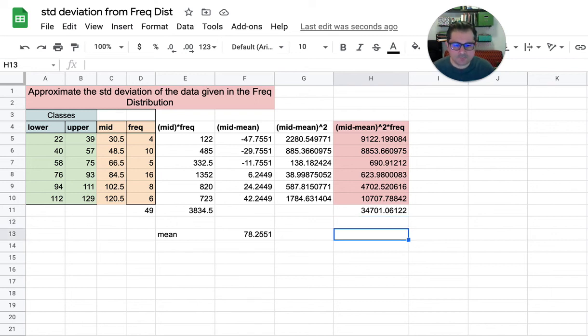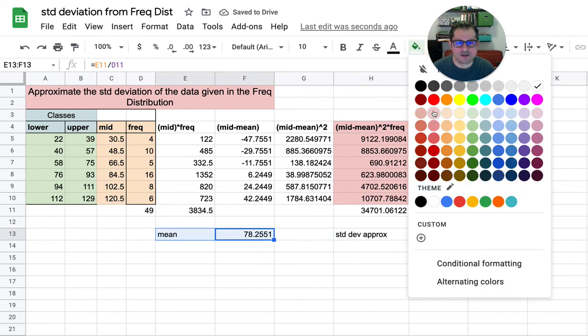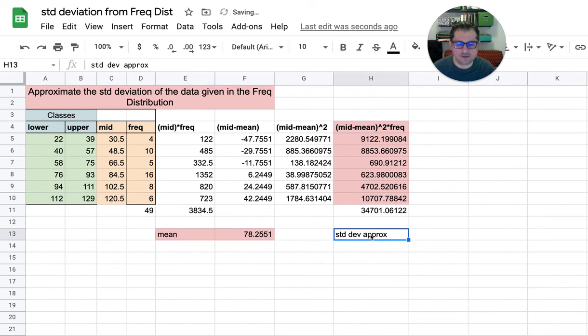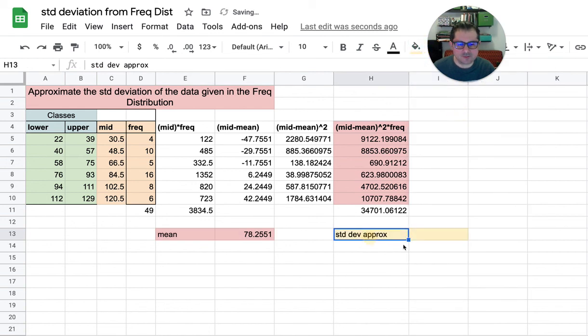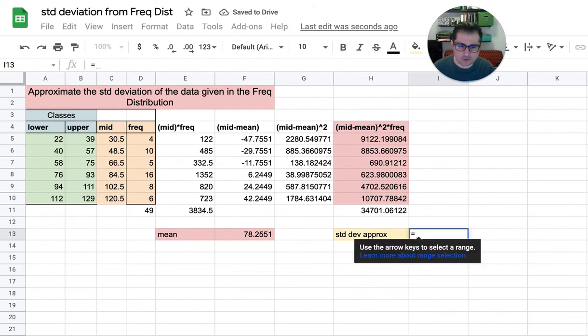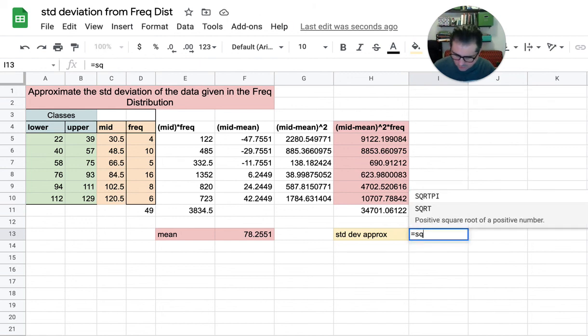So now my standard deviation approximation, I'm going to type it like this, just to label it. Sometimes we like to do something like this and say, okay, this is the same thing. And here my final answer is going to be. Just put it yellow. My standard deviation approximation is going to be equal to the square root.